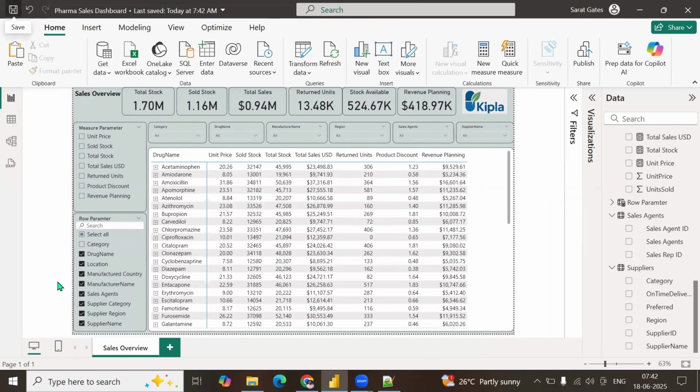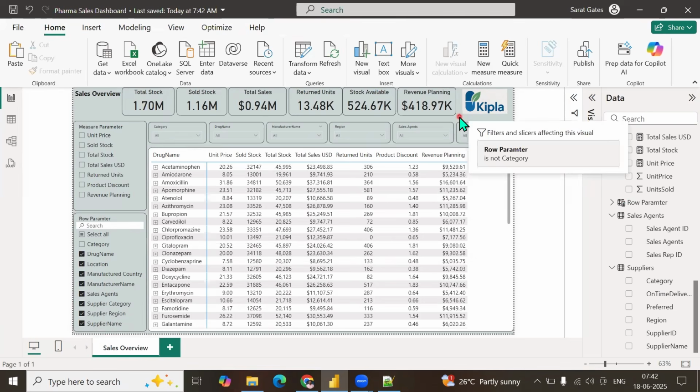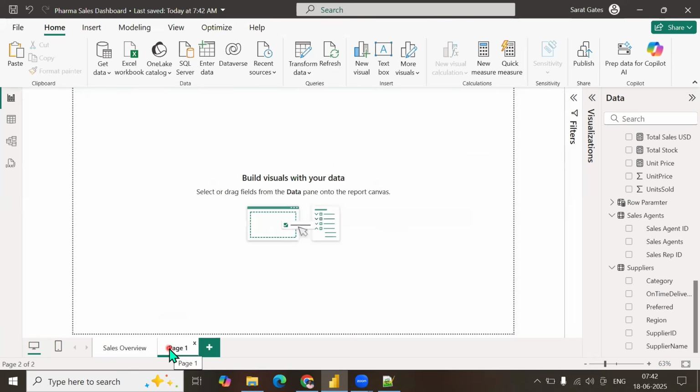Okay. So now let us go through the second page. When the client comes to the first page, he can easily understand what is going on with the data. So he can select whatever measures he wants to select. So let me move a little up. He can select the row parameter, whatever rows he wants to see the data by, and he can also select the slicers and filter the visual as per his requirement. Now let us go to the next page.